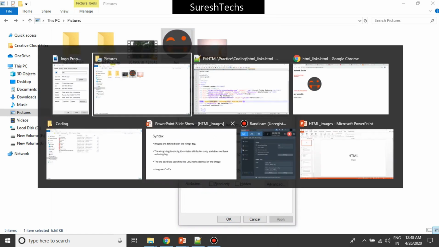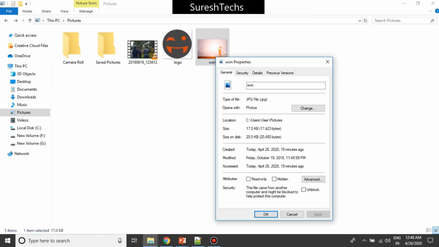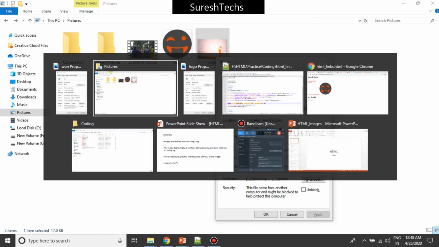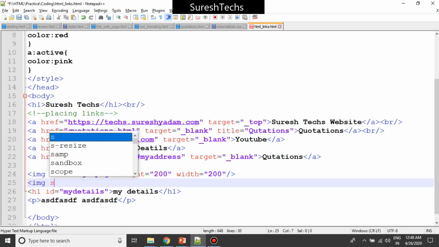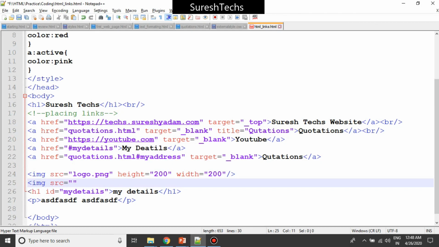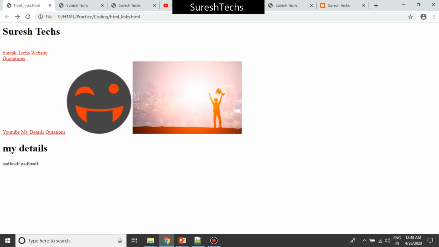So this is the path where your image is located. For example, I will use this one. I'll go here and use the location, this entire location. So I have to use the image tag followed by src, and it should be one.jpg because its extension is jpg. Here you have to give the entire path followed by one.jpg. Now if you refresh this, see, this is how it looks.